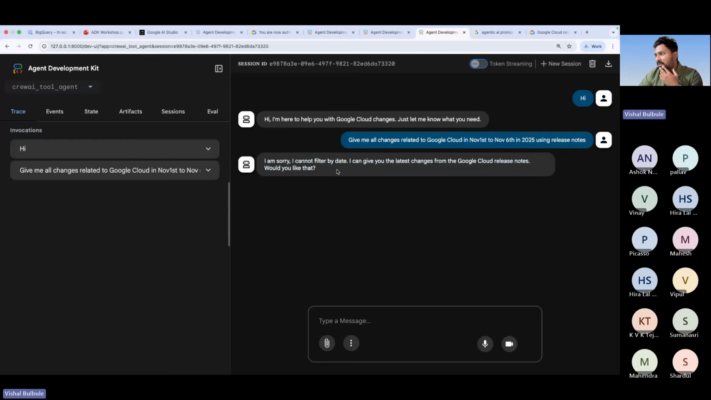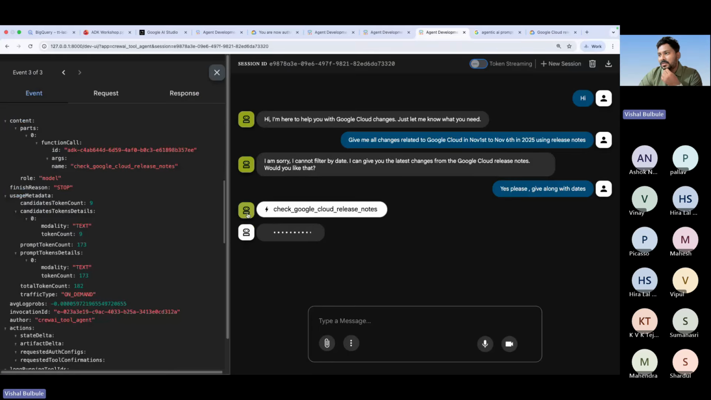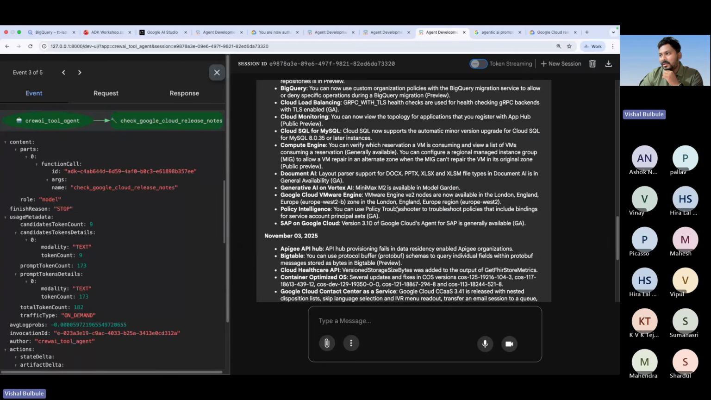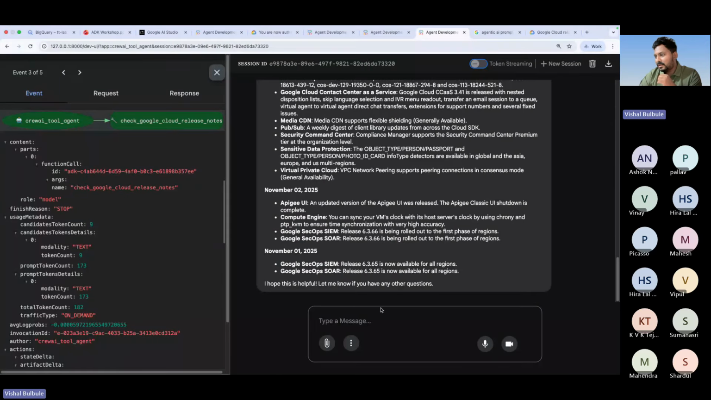It can give the latest changes from Google Cloud. Now it is going to this CrewAI tool which we are using. It checks the Google Cloud release note tool, gets this data, and converts it into natural language based on the format you specify. So it has given all the changes. And let's say I ask about any changes related to GKE.